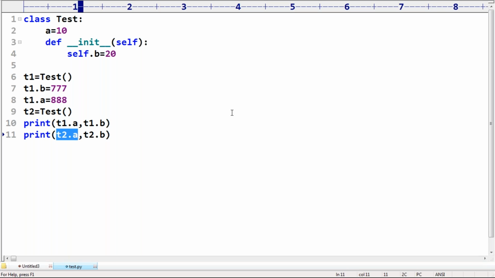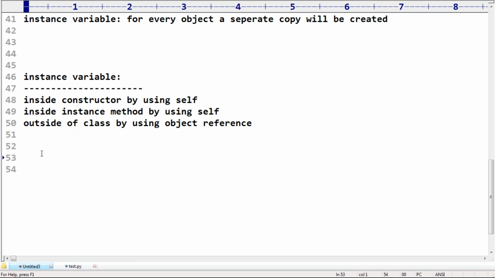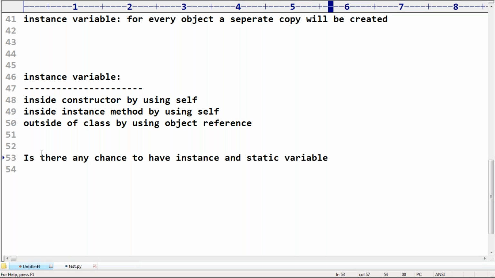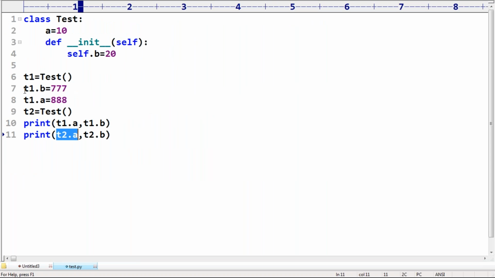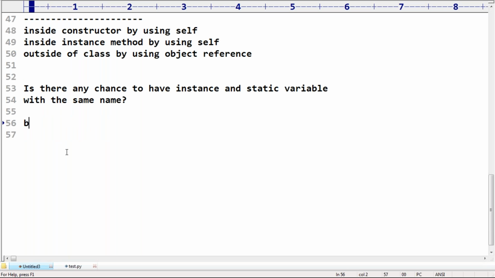If you have an instance and a static variable with the same name, my question is, is there any chance to have an instance and static variable with the same name? Possible or not? Yes, possible. Have you observed? For object A, T1 instance variable is there, and under this a static variable is also there. Possible.